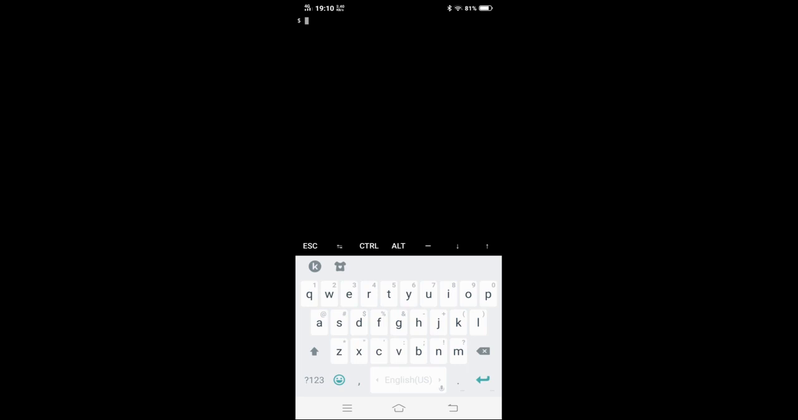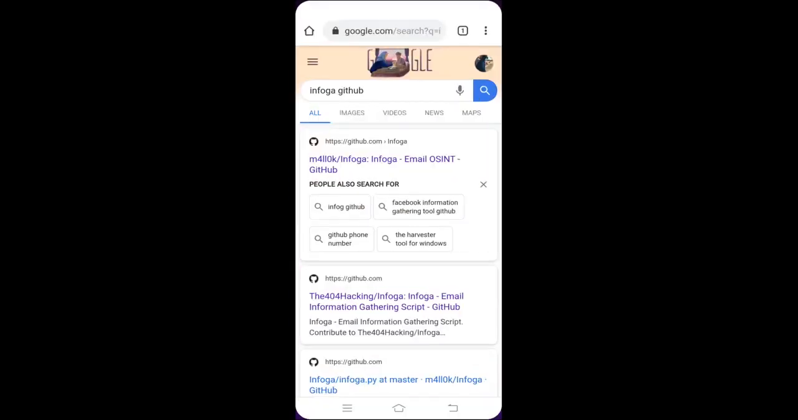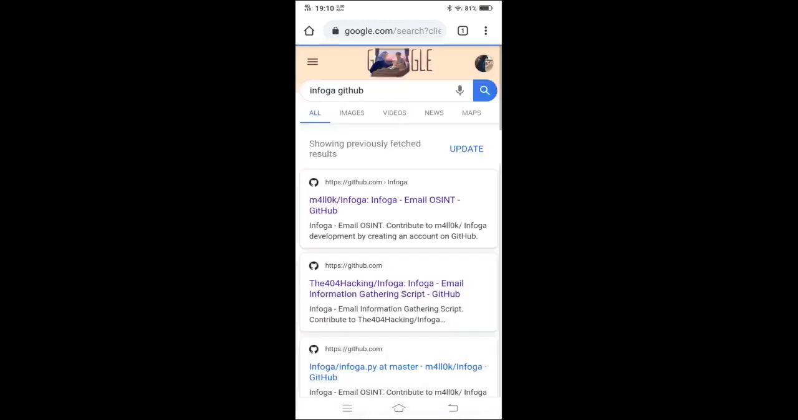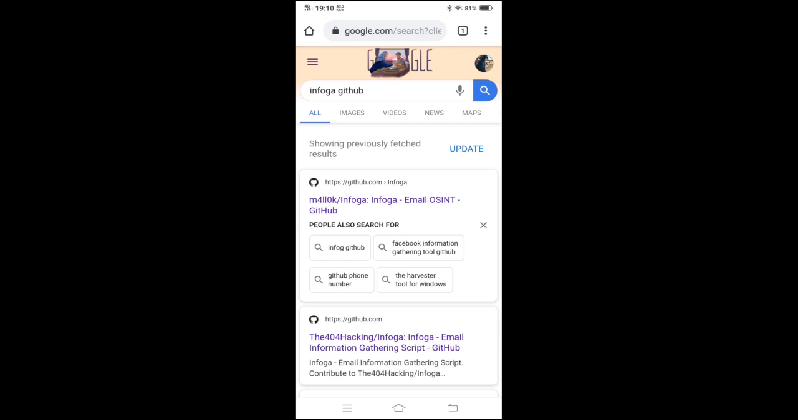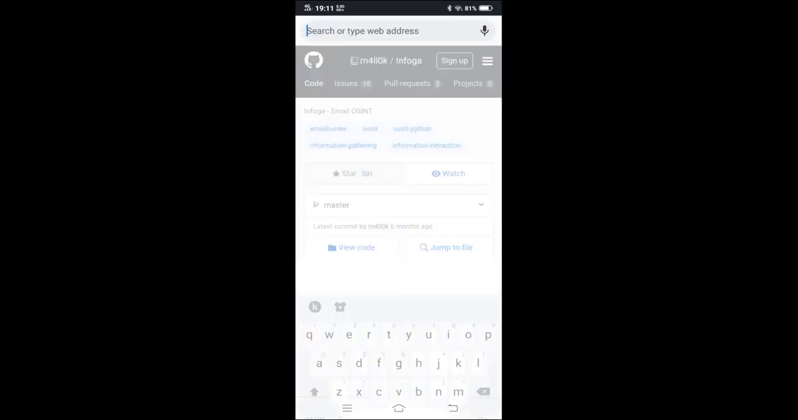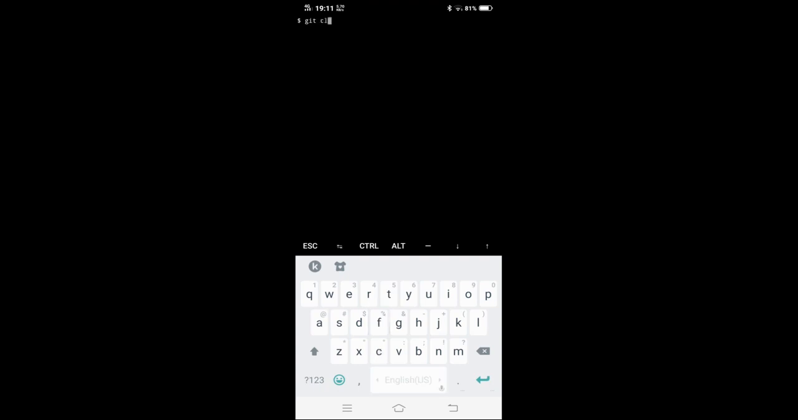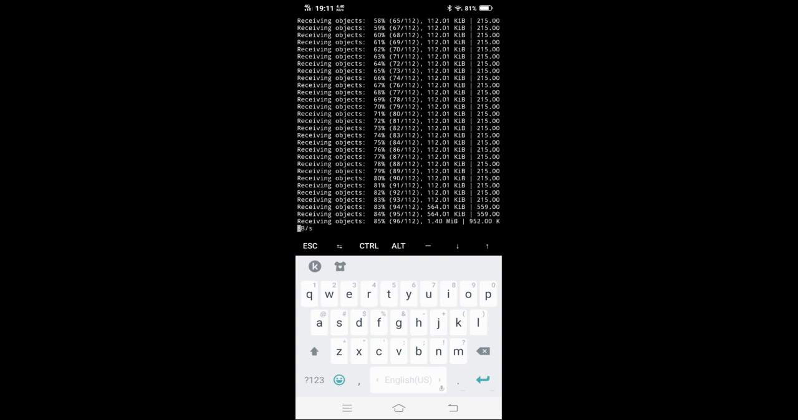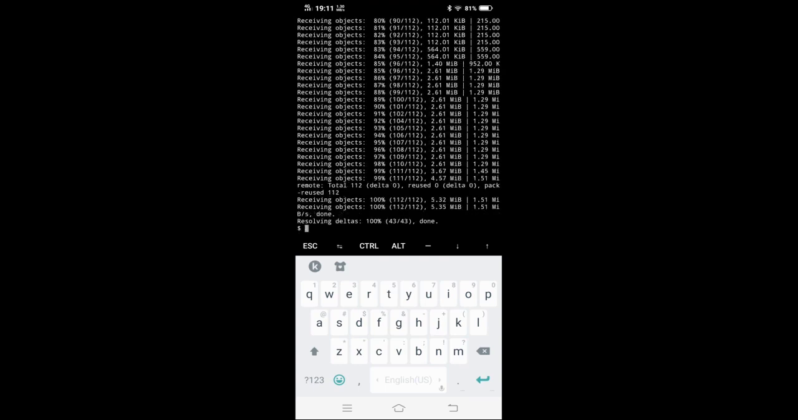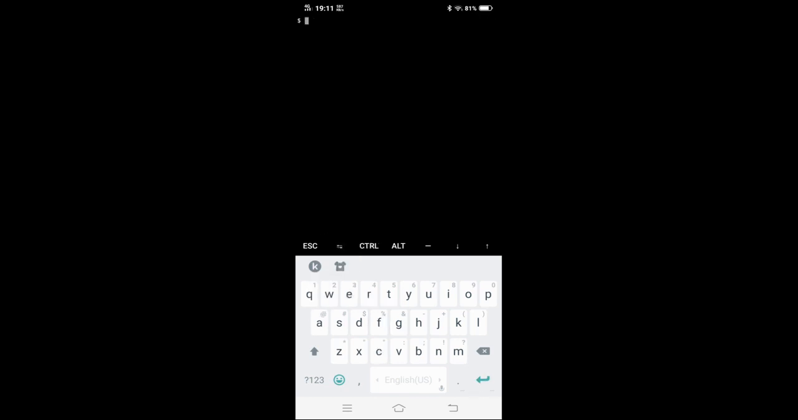Now, for the rest of you, open your Termux. Now, open your Google. I want you to search for this Infoga GitHub. Right? And then I'm going to take the first one, M4LLOK. Copy the link. Now, git clone and paste it in. There we go. Now, let's wait for it to do its dance and get it over. Oh, there we go. So let's clear the screen.